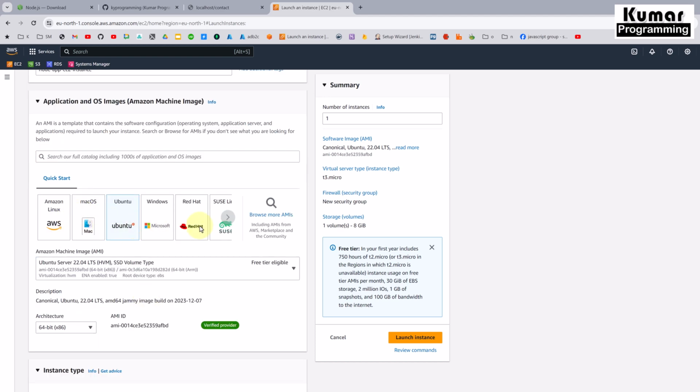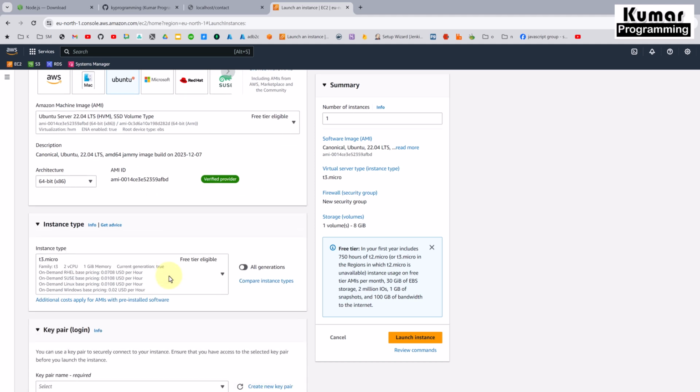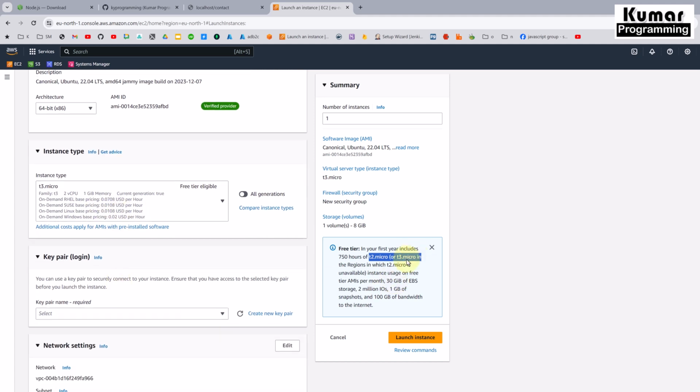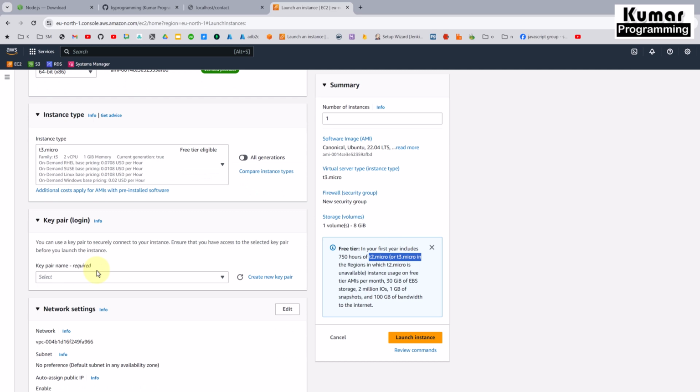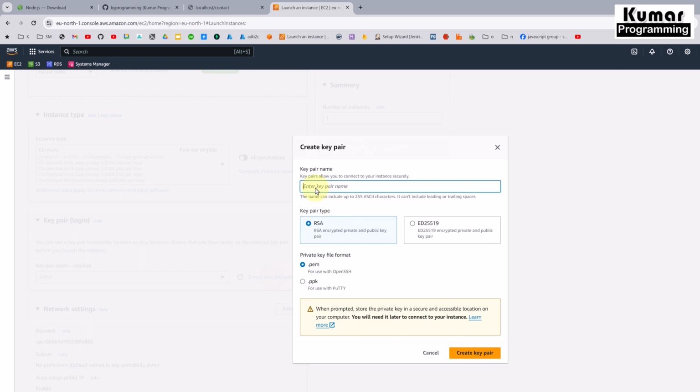However, you can use any one of them, and I'm going to use T3 micro as the instance type. If you see here, T3 micro is used in the region in which T2 micro is unavailable, right? So T2 or T3 is as of now free tier, so I'm using T3 micro. That is just an instance type, right? And now here, key pair login. I don't have any key pair, so let me create a key pair over here. I'll just give it the name node app key. Okay, I'm using RSA as the key pair type and .pem as the key format. Now create the key pair.